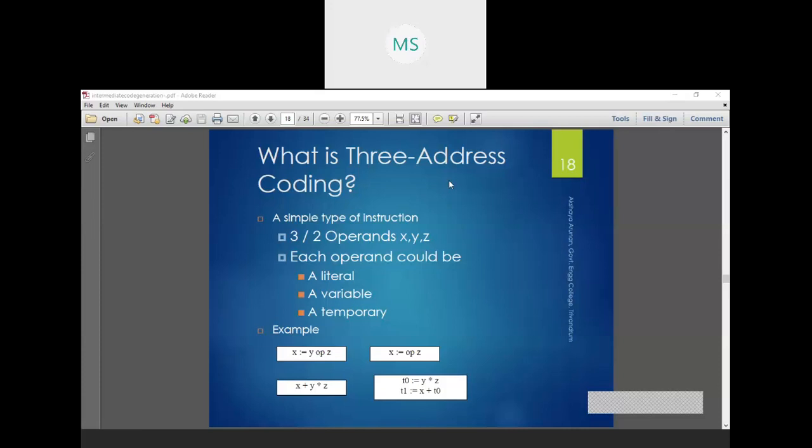For example, x is equal to y plus z, or sometimes you can also have x is equal to y. X is equal to y is an example of two operands with one operator in three address code, and x is equal to y plus z, with three operands and two operators, is also one of the examples. These are the different types of operand: an operand can be a literal, a variable, or a temporary variable.